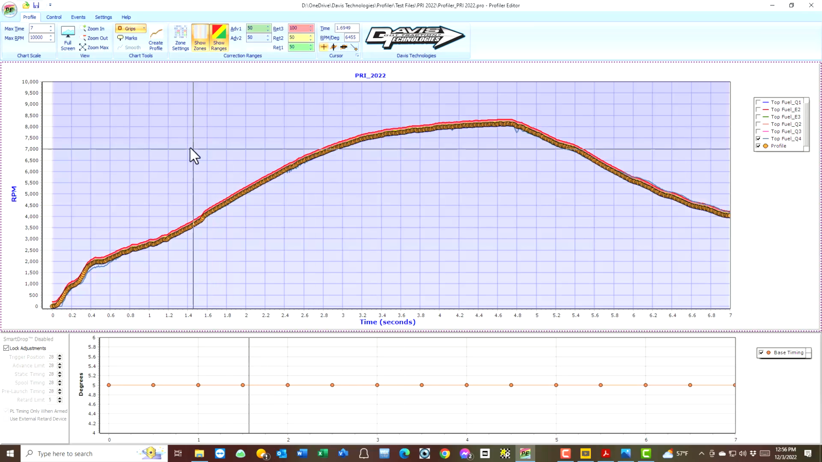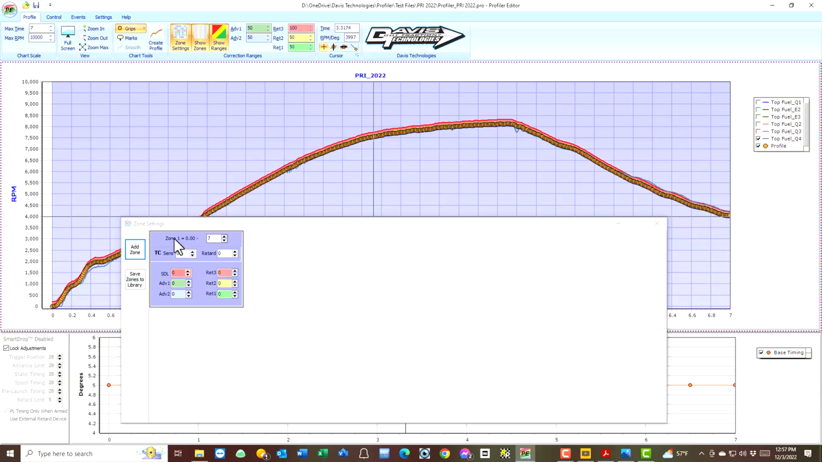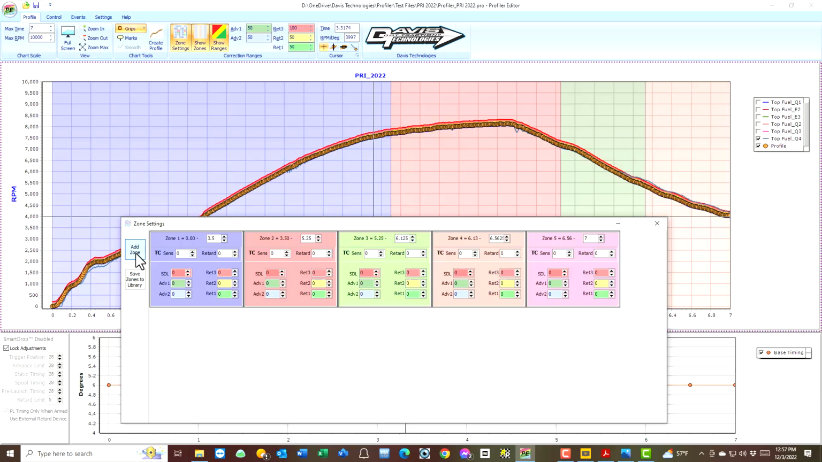Okay, so we have our zones. Right now we have one zone. So we go to our zone settings. We have one zone from 0 to 7 seconds. We can add as many zones as we want. Okay, so I like to do a zone in the beginning. It's kind of a dead zone, if you will, where we're not going to do anything. And then we do one for maybe the 60 foot, and then out to the first shift. Let's say that's at 2 1/4. And then we make a shift zone that's 2 1/4 to 2.7.